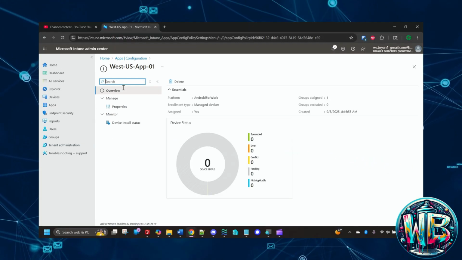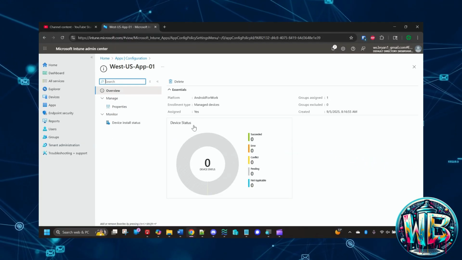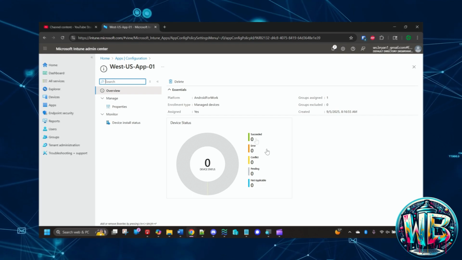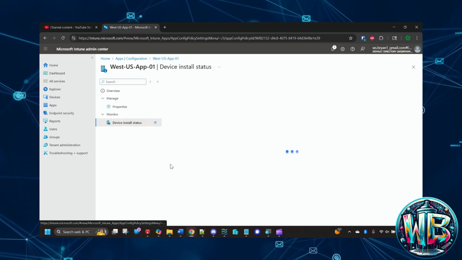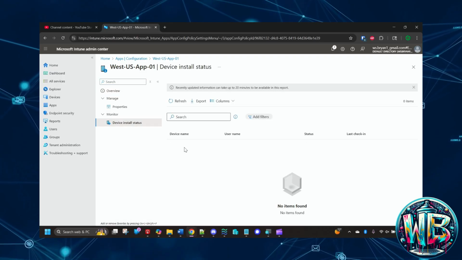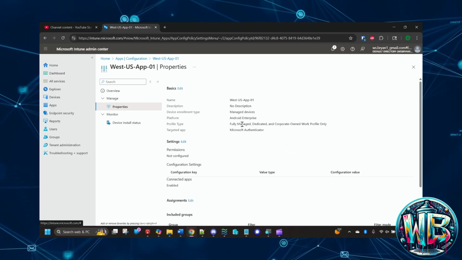And what we can do here is we can see the device status, and we can also see not only the install, not the check-in, but the install status. If we want, we can turn around and we can filter this down as well too.